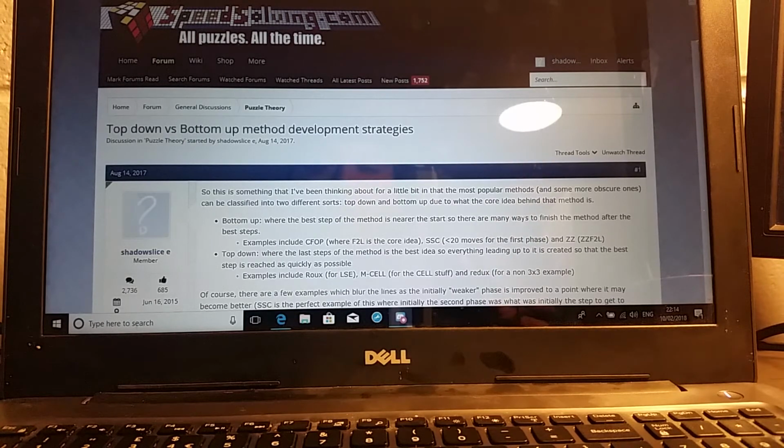So, to dive into the topic, the idea behind this post is that most methods are based around one main idea. So, say with CFOP, that would be F2L. With RU, that would be LSE. With ZZ, that would be ZZF2L. That sort of thing. So the one idea which really the whole rest of the method is based around.